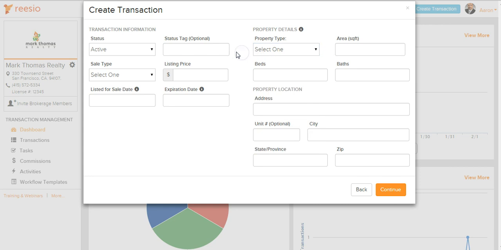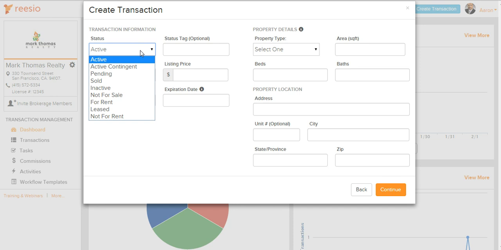Next, Reesio will prompt you for additional information to enter in to create your transaction and then begin managing your transaction within our transaction dashboard. So the first thing to do is to choose the status of the transaction. Reesio has come up with all the common status types that most of the states use in the United States for managing the status of your transaction.